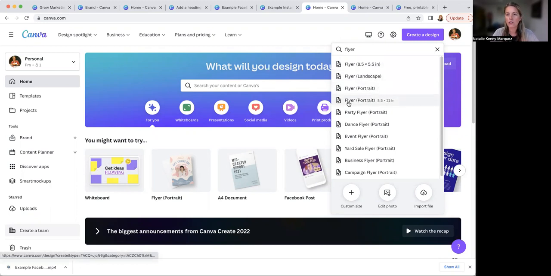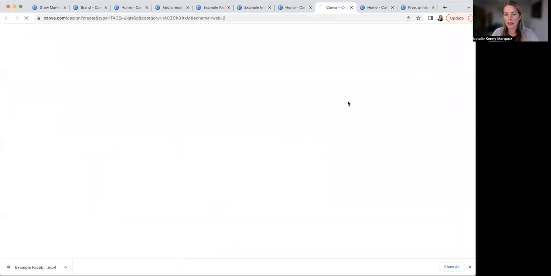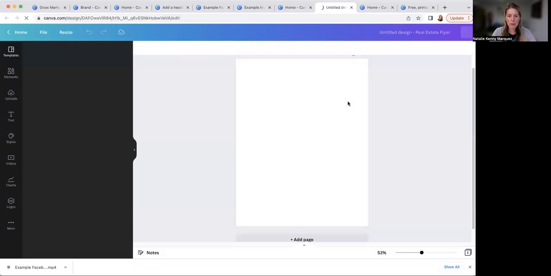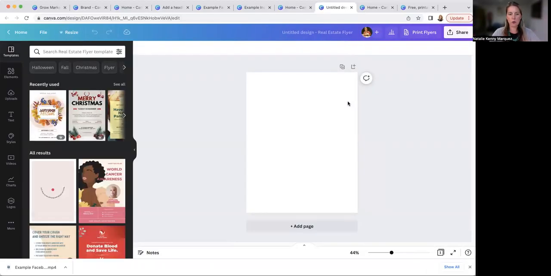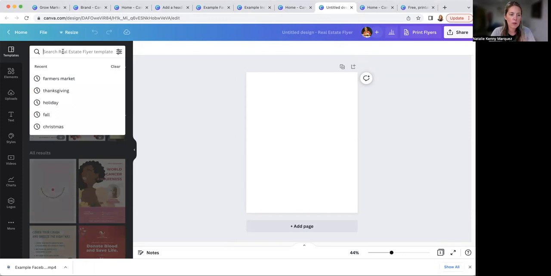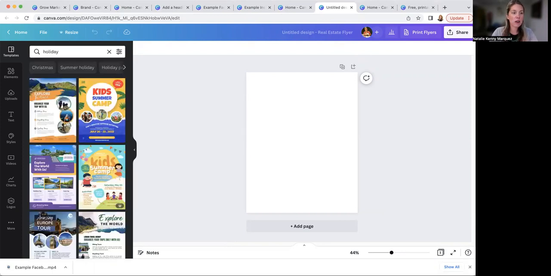So let's choose a portrait-sized flyer. So that's 8.5 by 11, so normal sheet of paper. We'll click on flyer and look at that beautiful blank slate that we have to work with. If you need some help trying to figure out what kind of flyer you want it to look like, we could put something in here like holiday and see what it comes up with. All sorts of templates that are pre-made, ready to go.